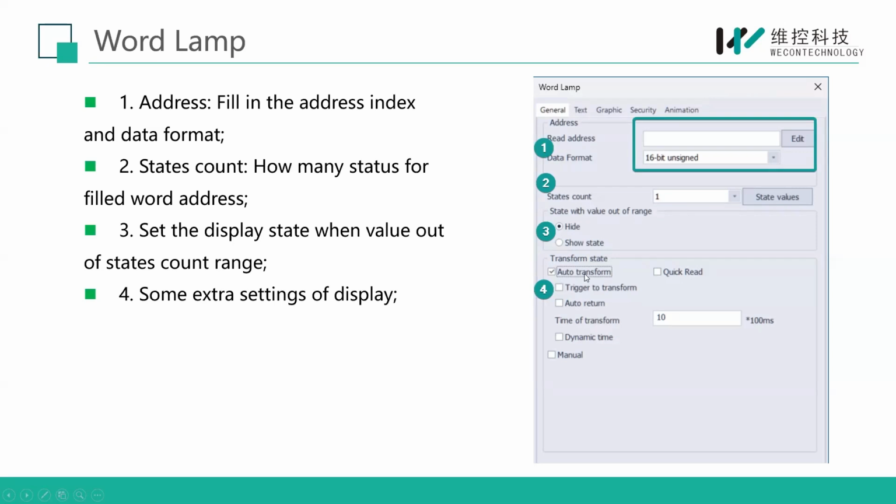So it will be auto transform. Basically this object will work like some animation, like fan animation. If you want to animate one fan object, okay, the fan basically has multiple states, or you want to use some state counts, like on state 0 you show red color, on state 1 yellow color, and green color on the third state. So you can set the states and colors according to your register value.